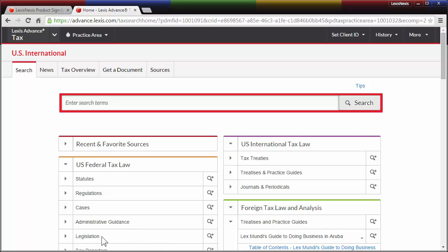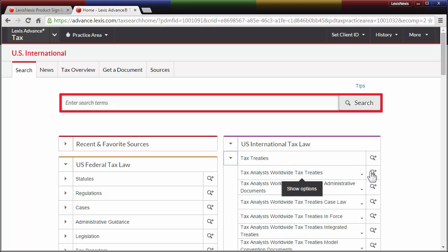U.S. and global tax treaties are found in the second pod, U.S. International Tax Law. Tax Analysts' Worldwide Tax Treaties is a comprehensive collection of more than 10,000 treaties, amending protocols, tax agreements, and similar documents. The official English language text, or an English language translation, is provided for every treaty, and non-English texts of many treaties are available for reference.